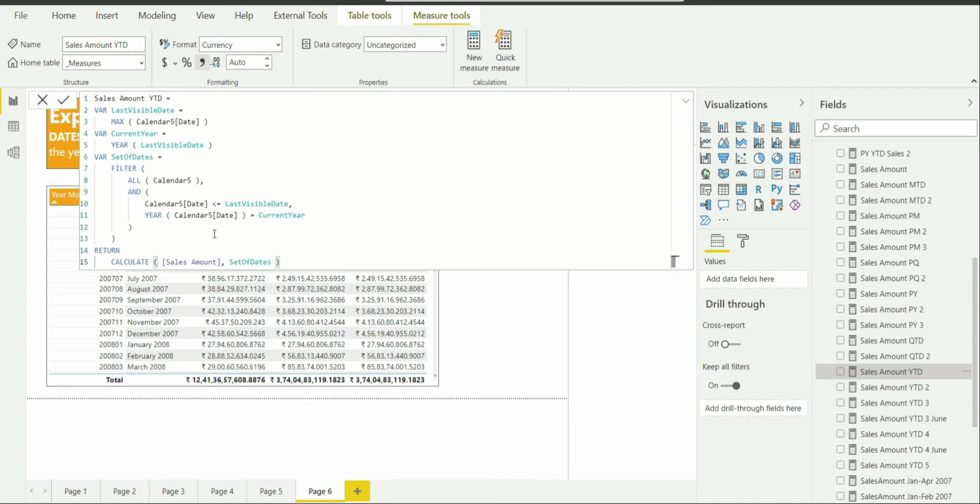So for October 2007, it is going to capture all the dates which are less than or equal to 31st October 2007. And the year of this date column, it is going to capture all the dates which are satisfying this condition also. So year of this date is going to be equal to the current year. So it is going to fetch all the date values which have year corresponding to 2007.